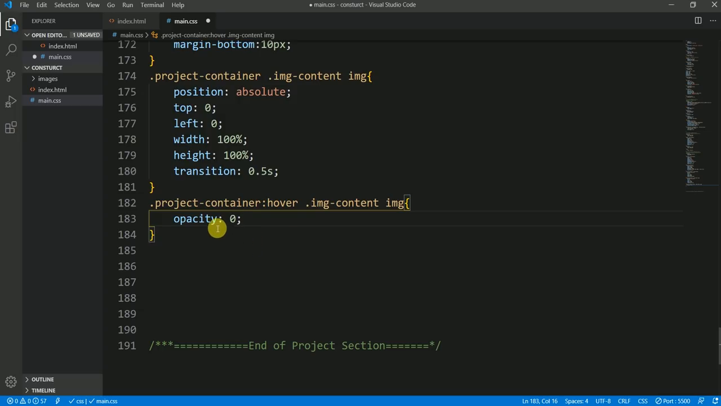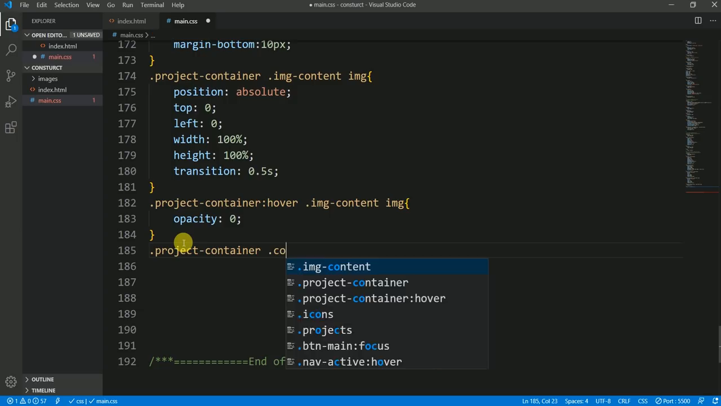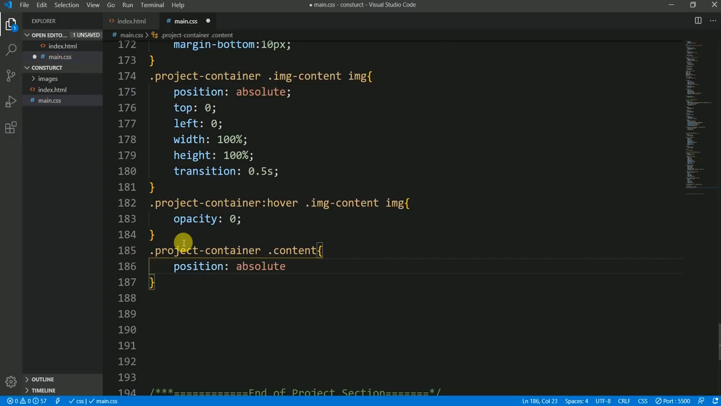Then let's go with the project container class, and then with the content class. Let's see, position absolute, and left would be 10%, width would be 80%, height would be 60 pixels.